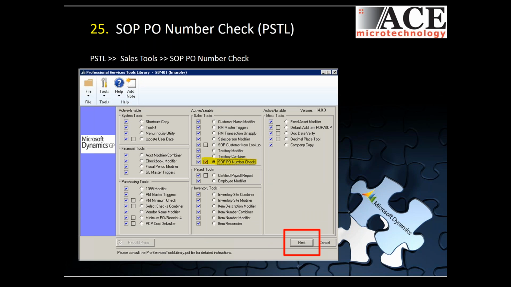Another PSTL tool is the SOP PO number check. What this does is, if you are entering a sales order processing invoice, you don't know if the PO that you've entered has already been used before. So you turn this on, and GP will check that for you across your history tables and your open tables. If it sees that that PO was used before, it will let you know, and you can investigate at that point whether this is actually a duplicate order or invoice that you're trying to enter.